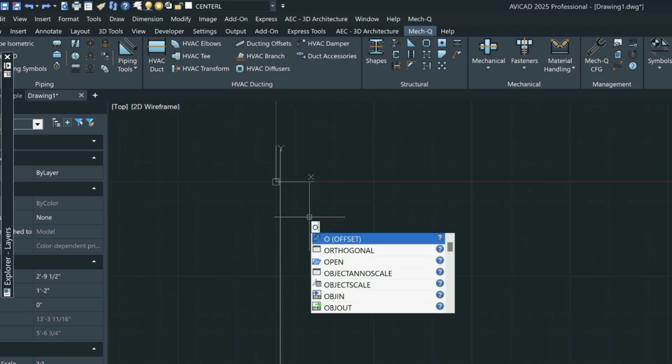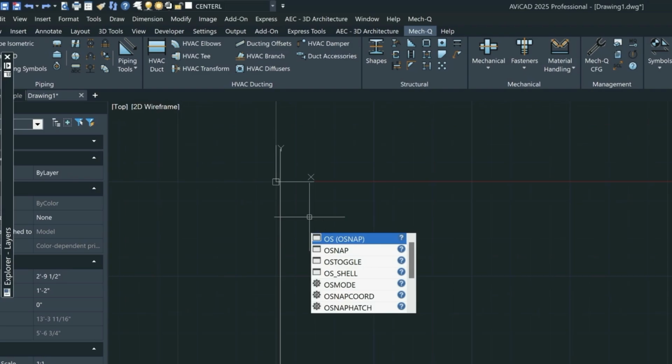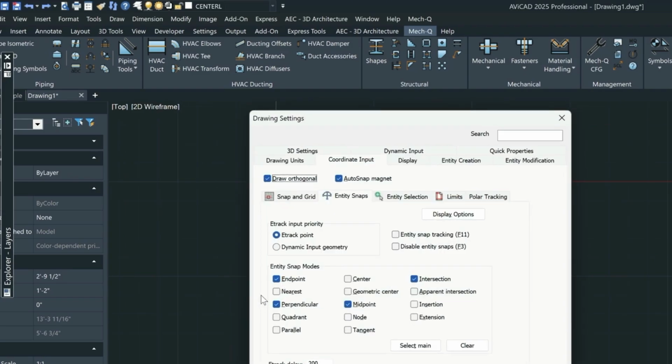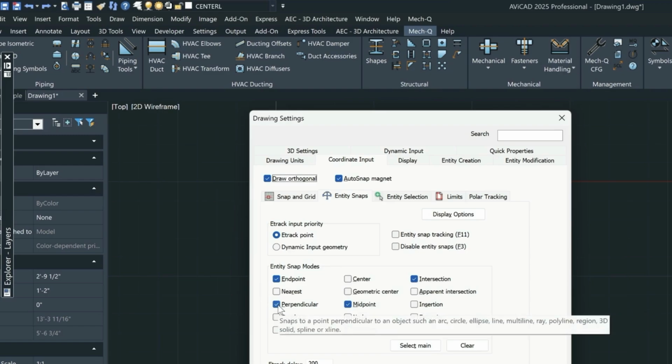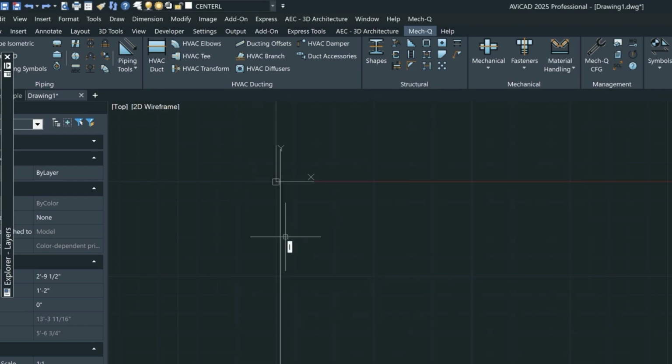Probably be checking our snap settings. So it's OS for object snap. And you'll want the endpoint, midpoint, intersection, perpendicular turned on. Next, let's just draw a line about 1/4 of the way down here. So in order to do that, I'm going to force snap using the NEA transparent command. And I'm just going to snap here anywhere on this line. And I'm going to draw my first construction line over at 7 feet 6.